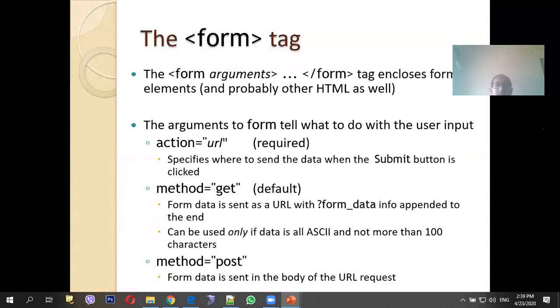Okay, these are some of the arguments or the parameters, or you can simply refer to these as attributes, for your form tag. Form, then action equals the URL or the page name where you want to process your form input data. Next, method is get and method is post.